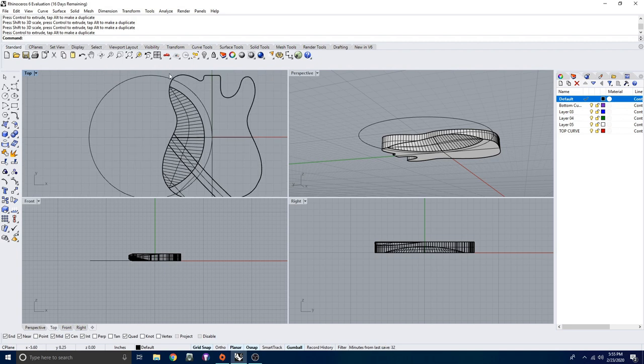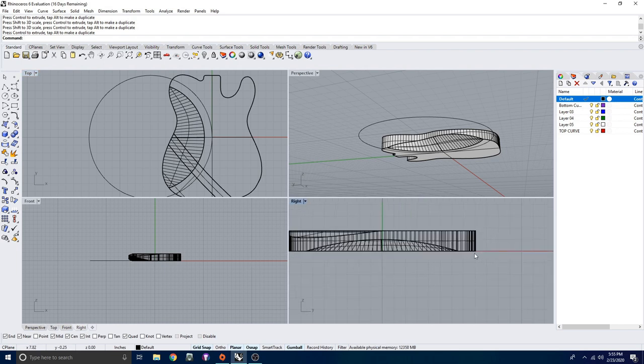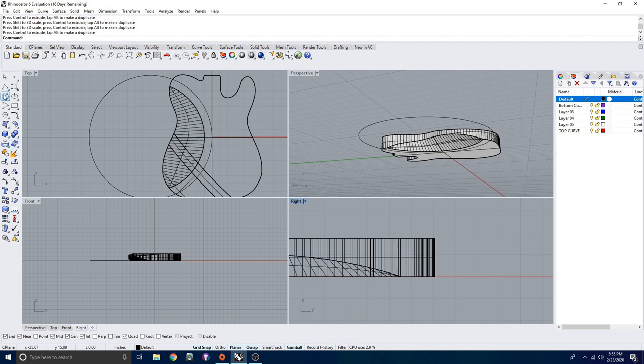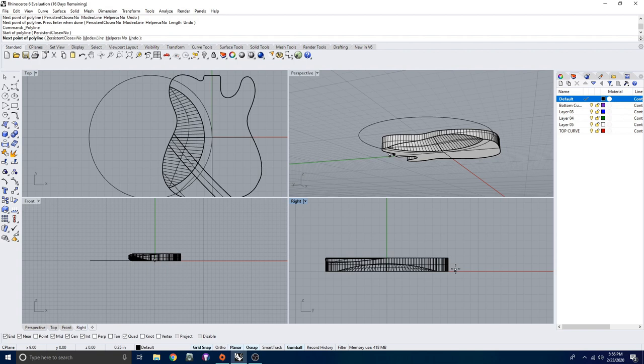So as you can see, the circle is consistently an inch bigger than the one we had previously. And then, in your right viewport, we're going to want to go up a quarter of an inch. And then, from the end point of that quarter of an inch, you're going to want to hold your shift key and drag all the way across the guitar.